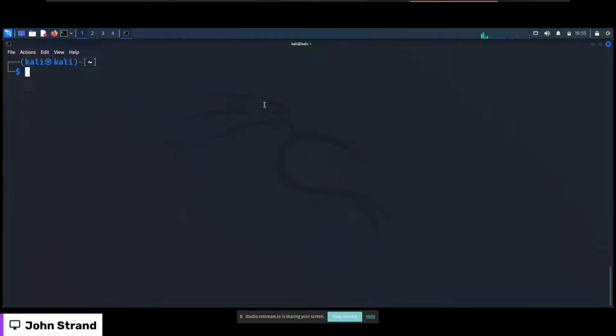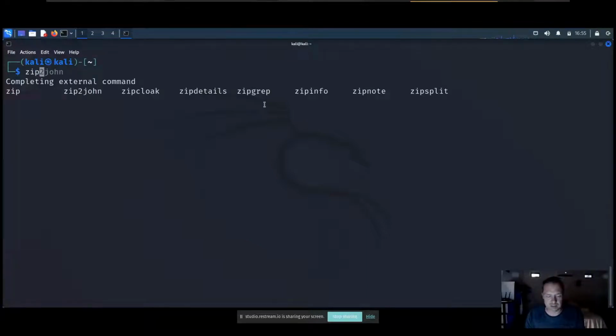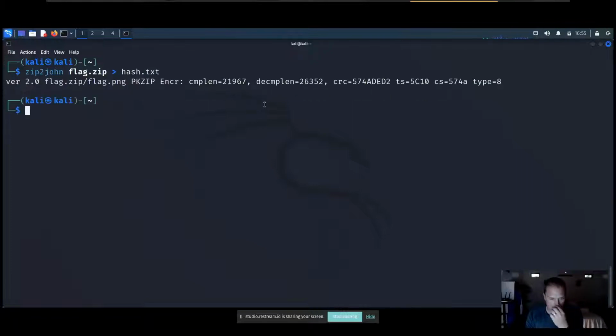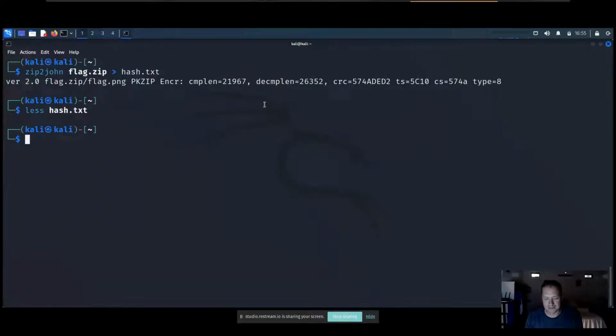So what we're going to have to do is extract the password header information out of the zip file, and then crack that. Once again, John the Ripper makes this super easy to use. We can use zip2john on flag.zip, and I'm going to export it to hash.txt. Now I have hash.txt, and there is the actual encrypted header information. You can see that flag.png is what we are after there.